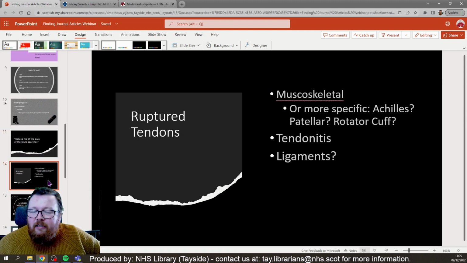And then the final one. This is a really interesting aspect, I think, of what we are talking about. Ruptured tendons is not really clear enough. It doesn't give me enough information. You can rupture the tendon in all sorts of different places in your body. So are we talking about an Achilles tendon? Are we talking about a patellar tendon? About the rotator cuff? What is going on? Are we talking exclusively about tendons, or are we also talking about ligaments?